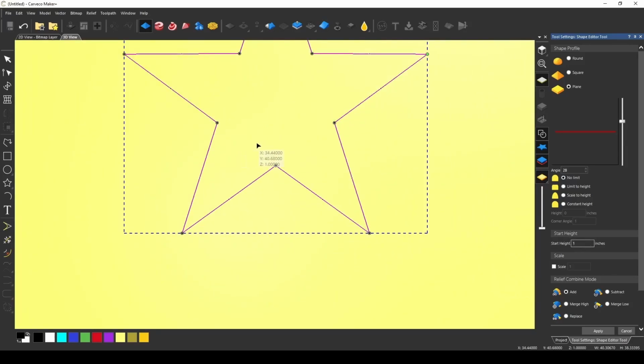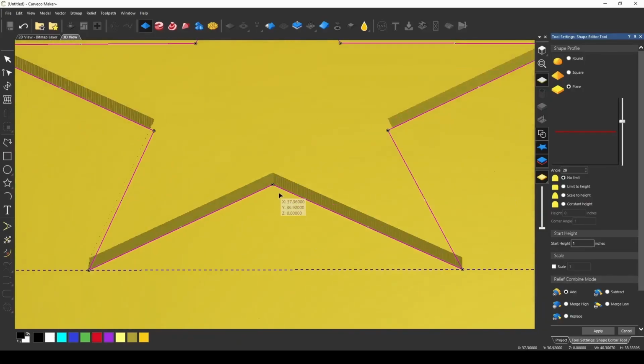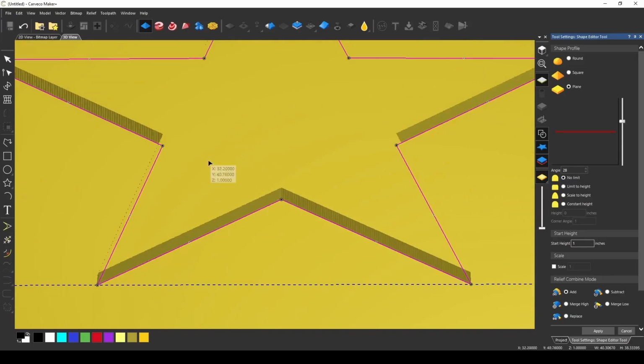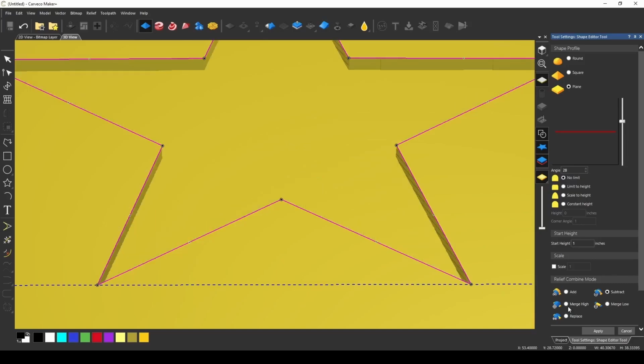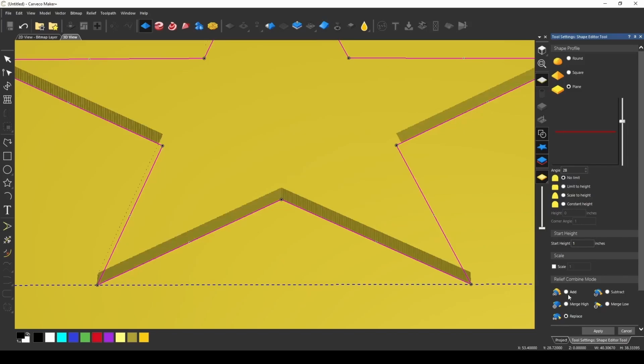If I put in 1 inch here and I turn this so that you can see, we've now added our 1 inch of material. And this is the basis of how the shape editor tool works. You have add, subtract, we have our merge high, merge low, and replace function. And these all work the same way as you would in combining models. And if you don't understand how these work, I go over this in my ultimate guide for 3D creation, which I'll link right up top.